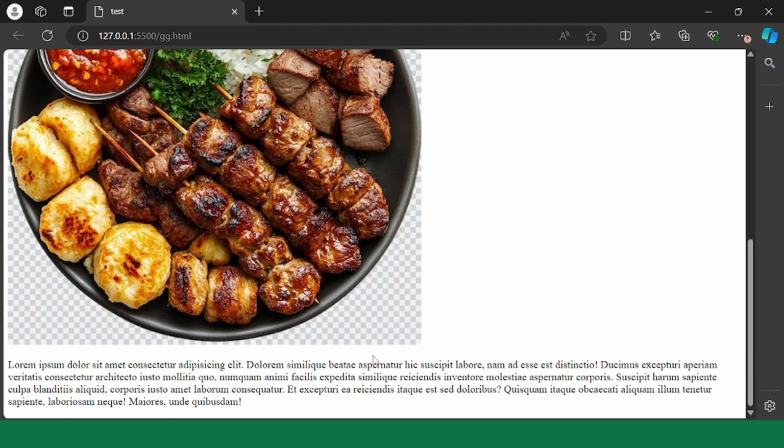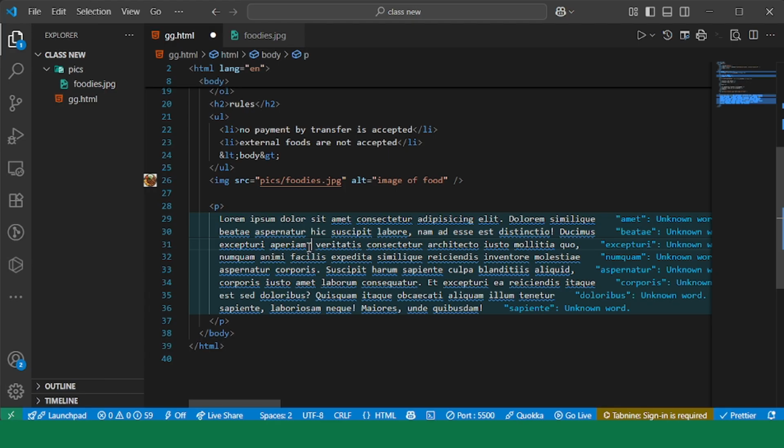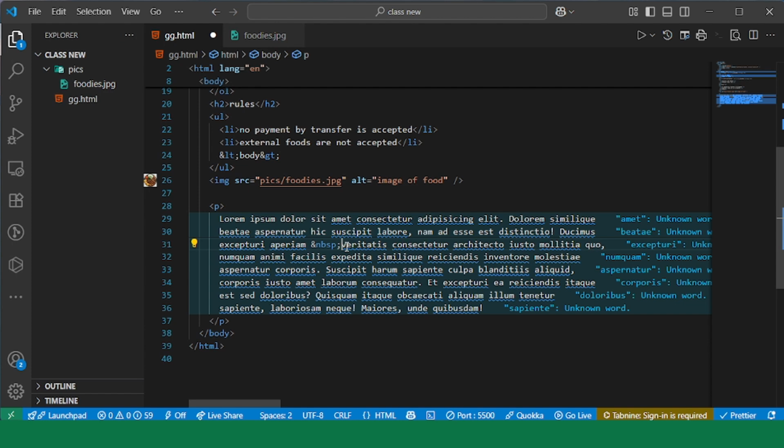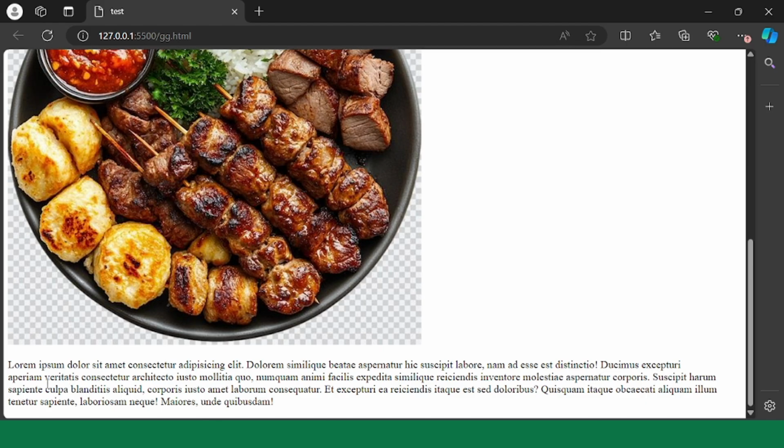So now let's check out the non-breaking space. So we type our ampersand sign, followed by nbsp. So we save the changes and back to our browser. So the text left here, and came to the next line. So that's the work of the non-breaking space. It does the opposite of the breaking space.